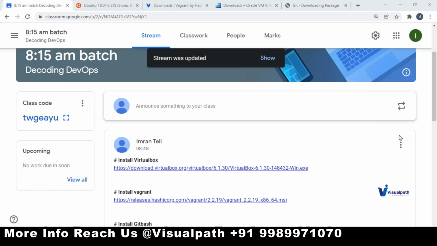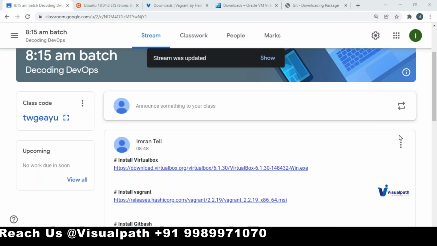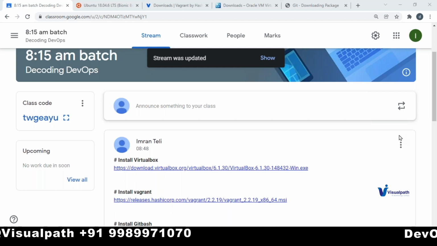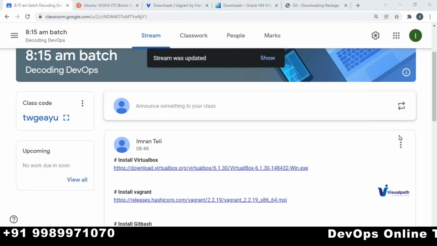So connecting through PuTTY, which user do we need to use, Imran? No PuTTY now. Only Vagrant SSH.